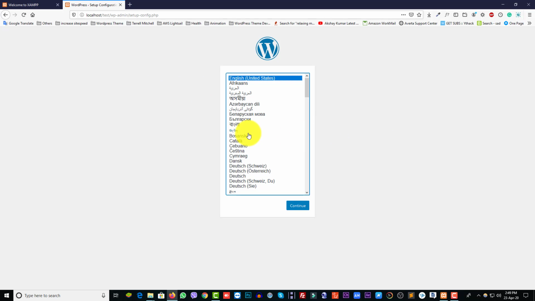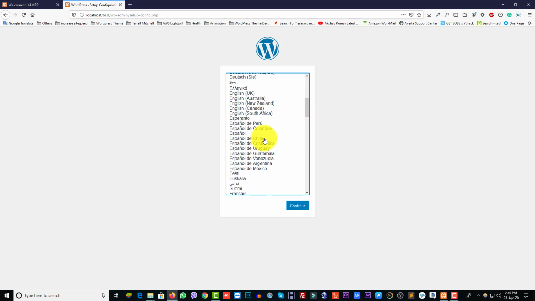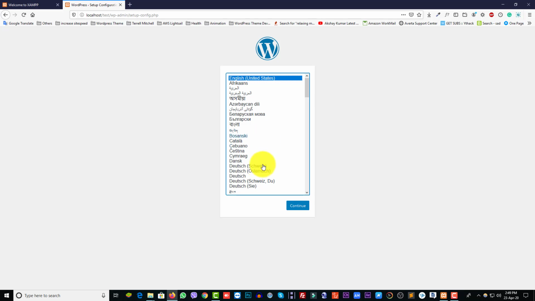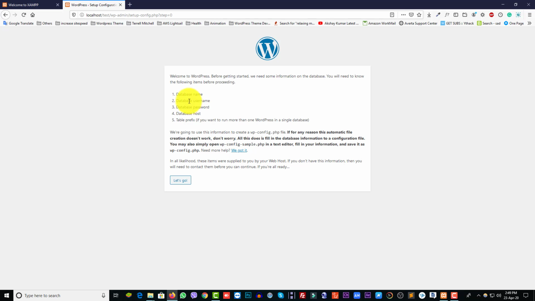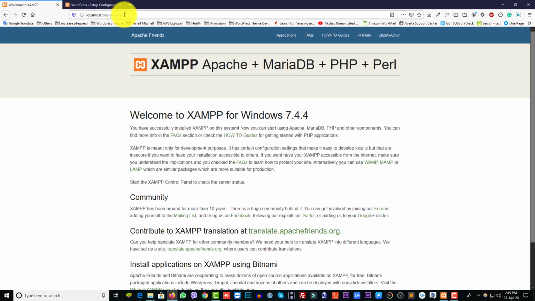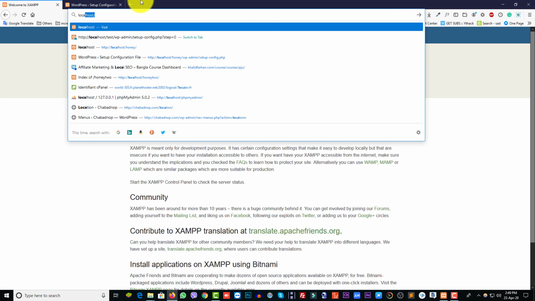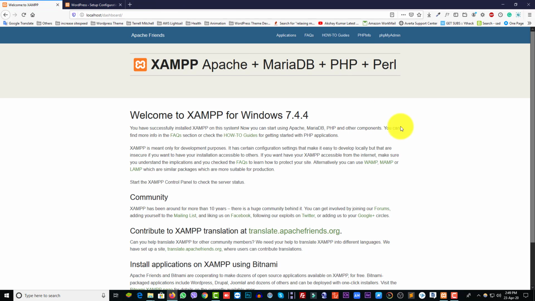Wow. Configuration page. We need to select a language. Anyone, I am selecting English. Continue. And we need to create a database. We need the database name, database username, database password, and database host. That's why we need to go to localhost, hit enter and click the phpMyAdmin menu.